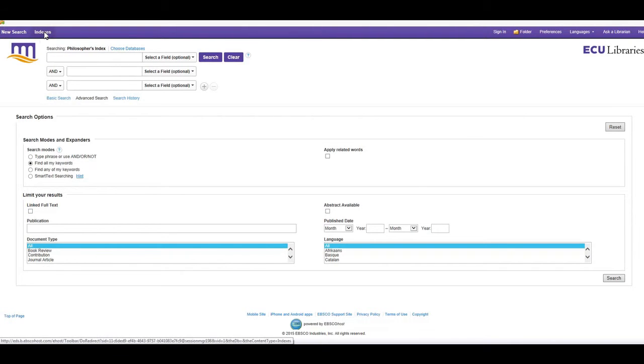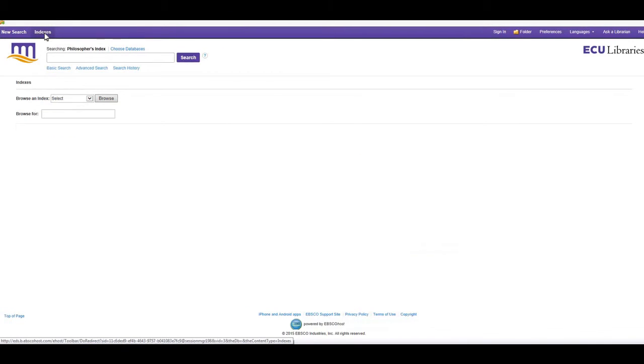Finally, notice the indexes link that's included on the main search page for Philosopher's Index. Articles included in Philosopher's Index are indexed in a number of different ways, all of them searchable. So, for example, let's say I'm looking for articles on Martin Heidegger and his views on authenticity. Notice one available index is People as Subject. Let's select that and then search for Martin Heidegger.